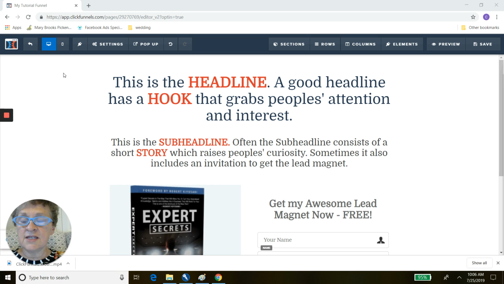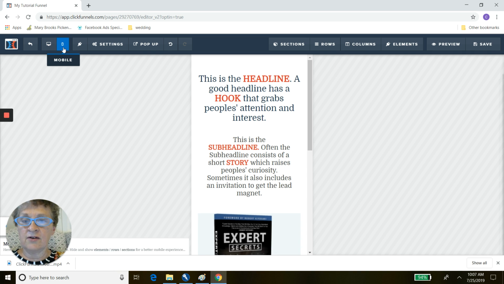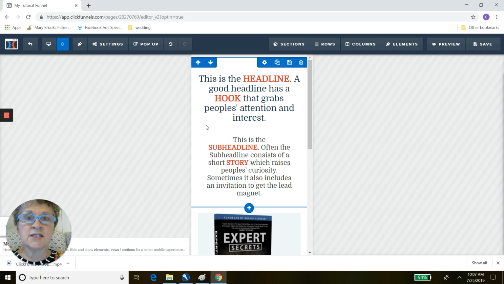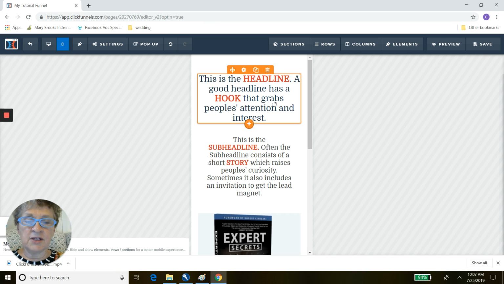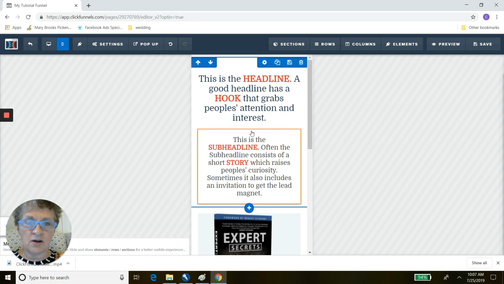First off, you want to see your page in mobile view. So look up in the upper left-hand corner here, and you want to click on the mobile icon right there. Now your page is adjusted and you're seeing it in the mobile view. And now you might want to change it up a little bit. You can see that this is hitting kind of an awkward place.